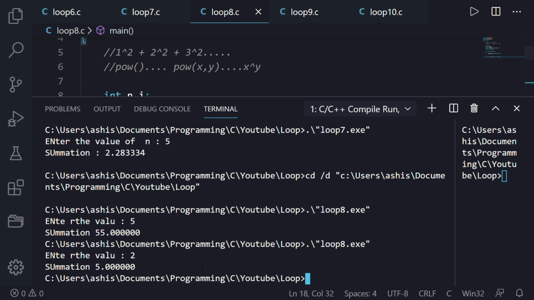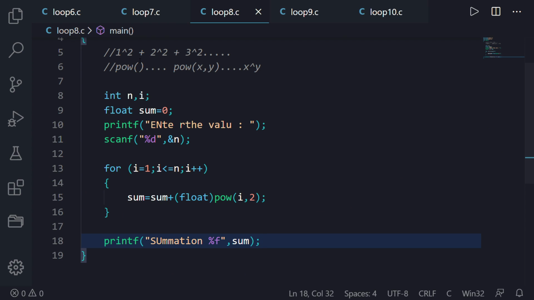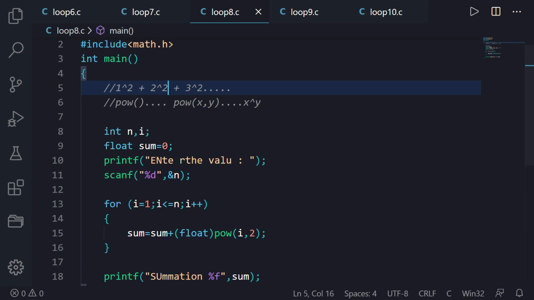Now you will say how it becomes 5. You see here, when I'm giving input as 2, it's calculating the summation till this one: 1 to the power 2, that is 1, plus 2 to the power 2, that is 4, and 4 plus 1 becomes 5. That was our output. Now let's move to the next program.